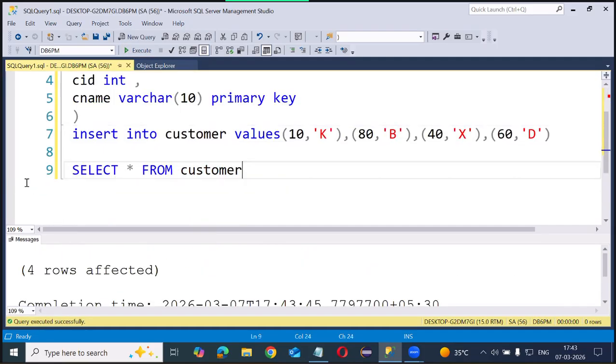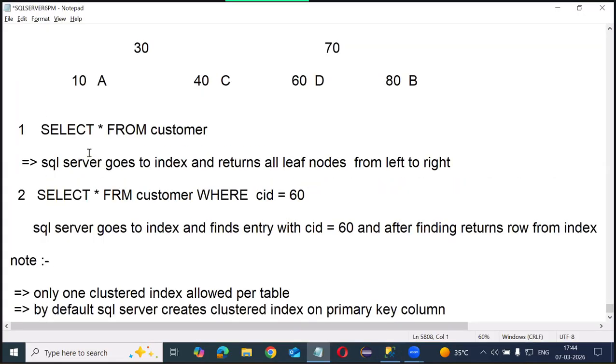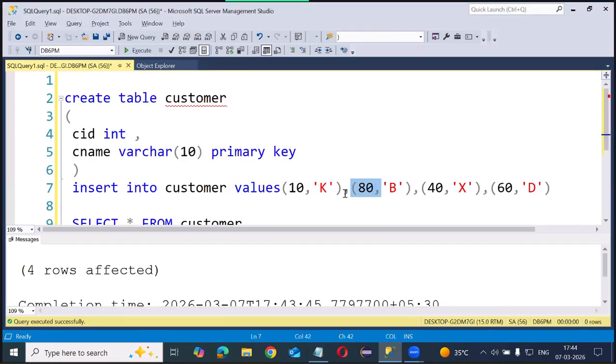Now run the query. Here you created the index on which field? Customer name. In the index, the data is arranged based on name. First, what is inserted? B, leftmost. Next one D, next one K, next one X. You run the query.